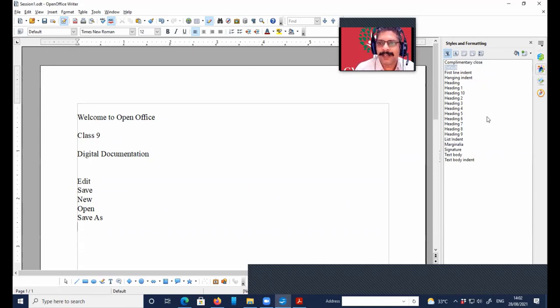In the styles and formatting window, you've got various styles which are available. One of the styles is the paragraph style. Second is character style. Third is frame style. Fourth is page style. And fifth is list style. So these are the 5 different types of styles which are available to you. So you can use any of these styles.